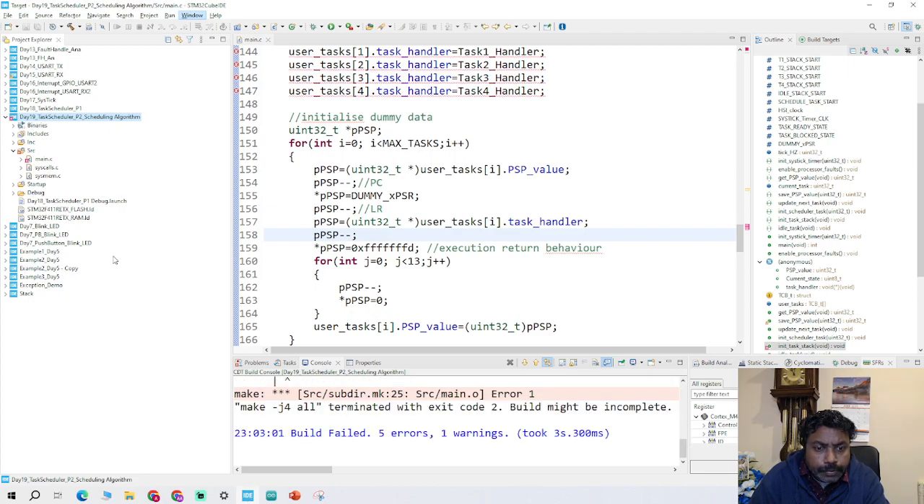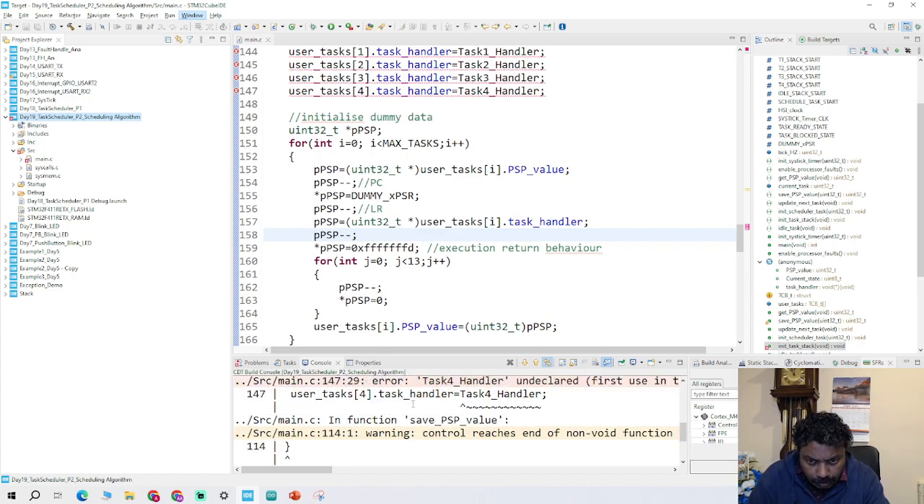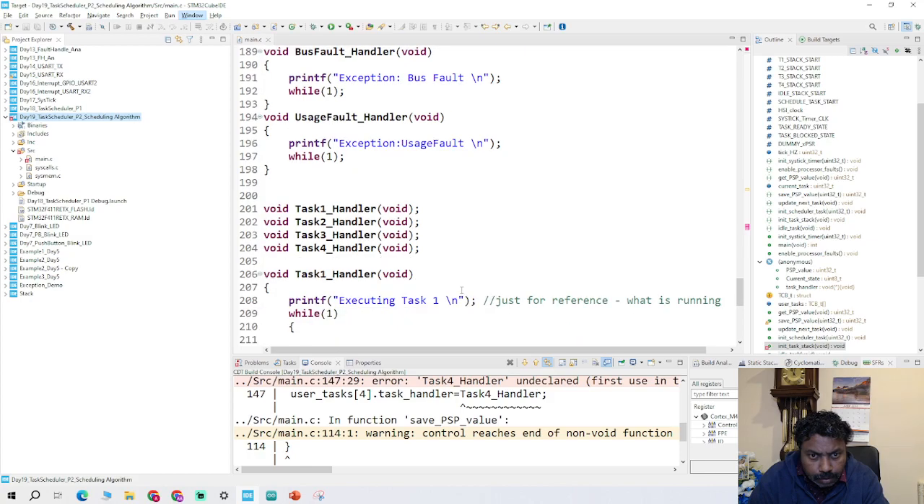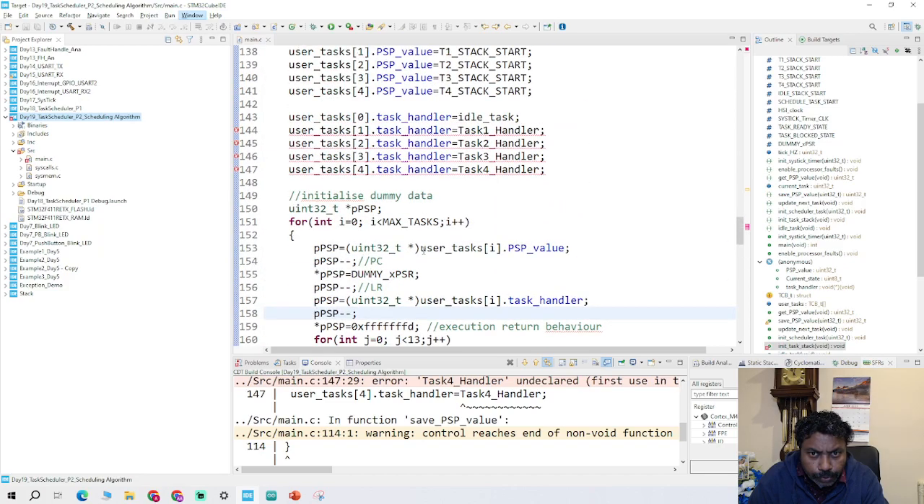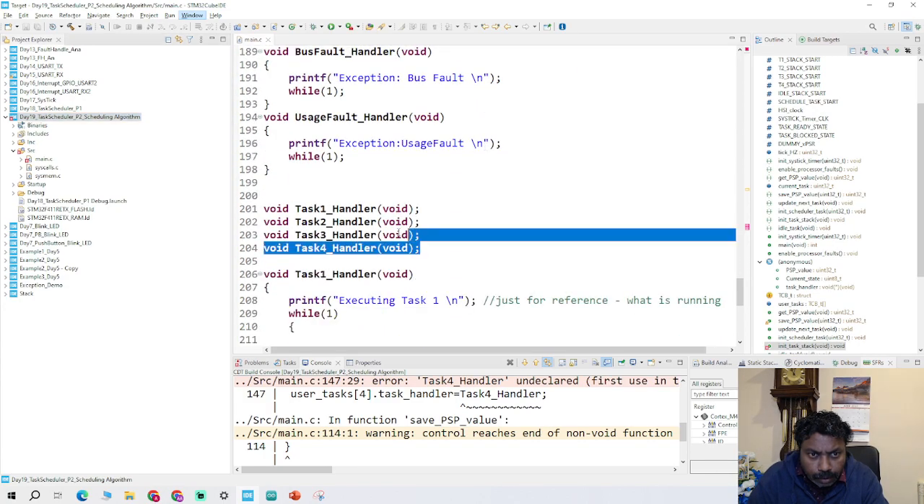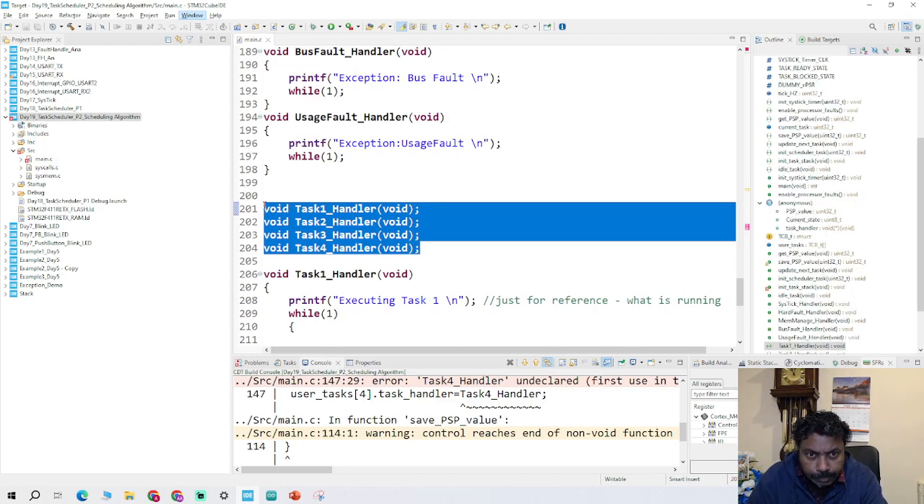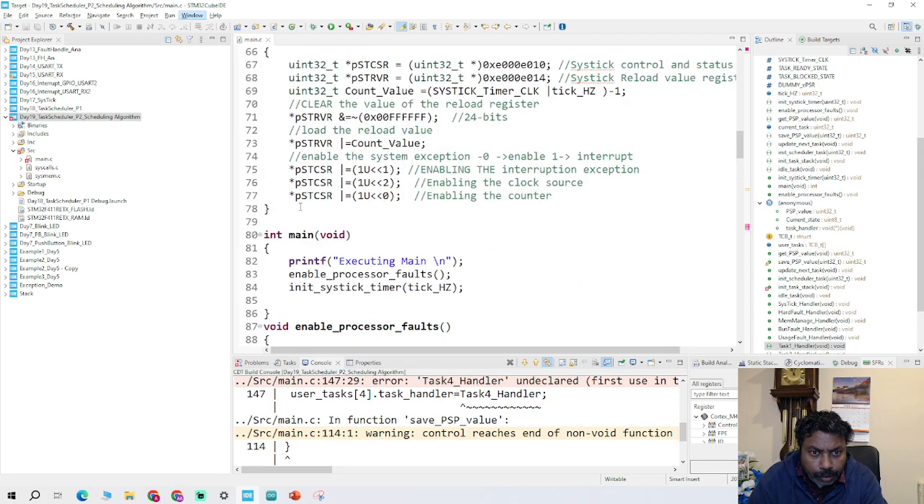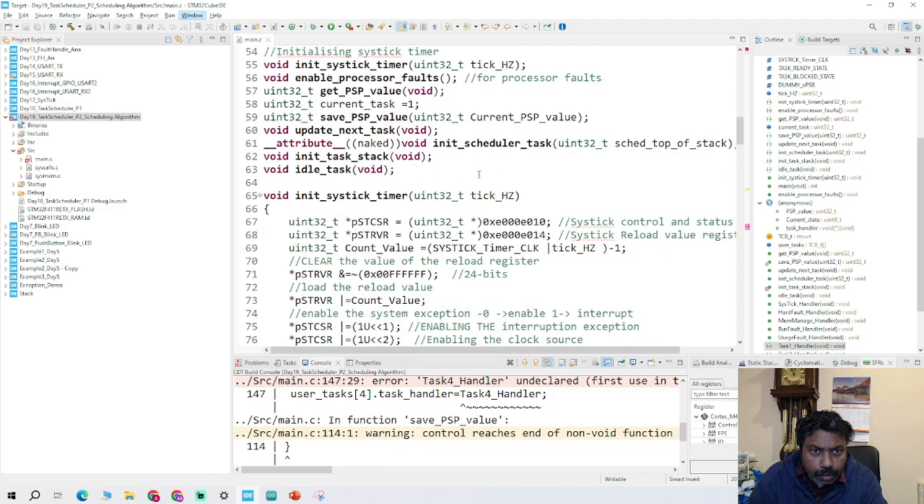5 errors and 1 warning. Okay, the task handlers are not declared. It's saying task handler underscore task 4 underscore handler, which is here. Task 1, task 2, task 3, task 4, task 1 underscore handler. So I think I have to declare as a global. Control C. I'm going to declare this up in the top, here.